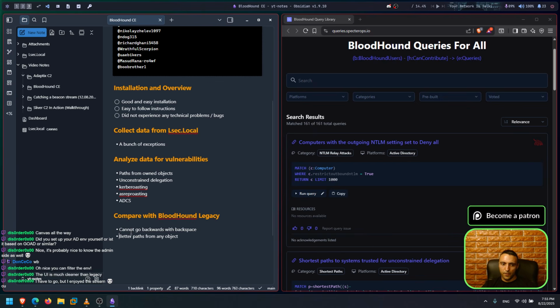But anything else, I think, is better. So, better paths from any object. We have, let's say, a library of queries. I think the same queries can also be executed inside BloodHound legacy. All right, so that's not a plus, because they are valid in both cases.